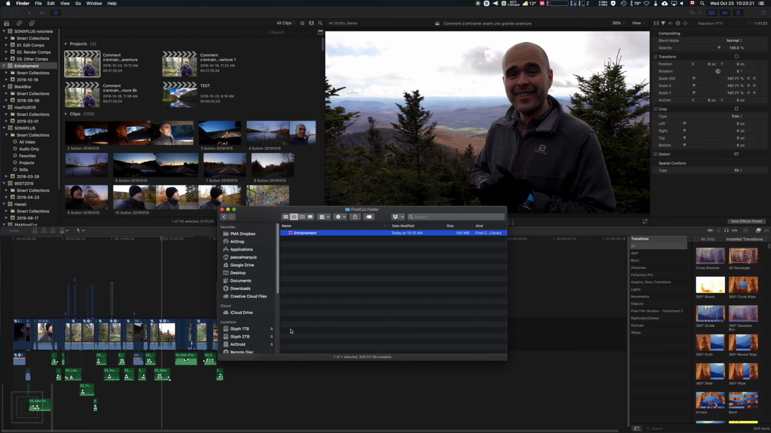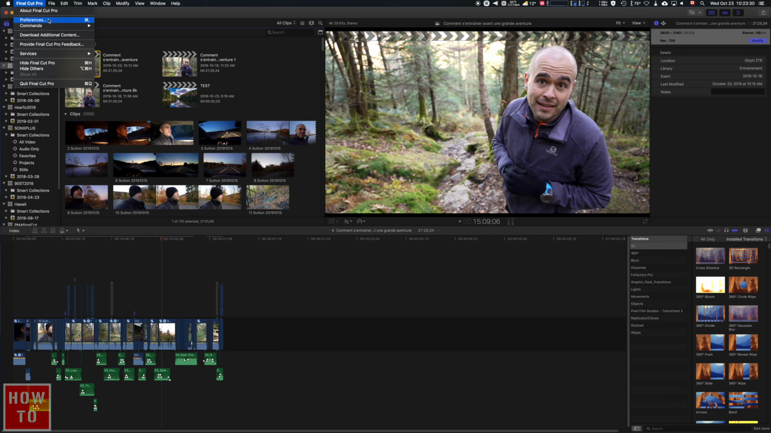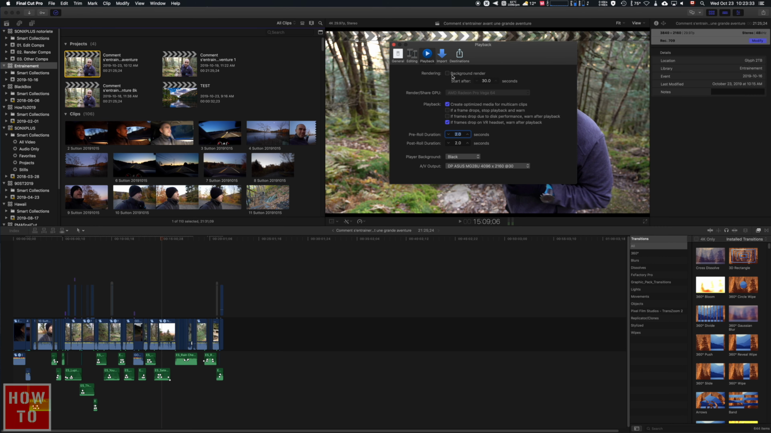Let me explain how to do it in less than a minute, and if you still need help, I'll explain it to you in detail. So in brief, what you have to do is, in Preferences, remove the background render, and do your render manually by hitting Ctrl and R on the selected items.